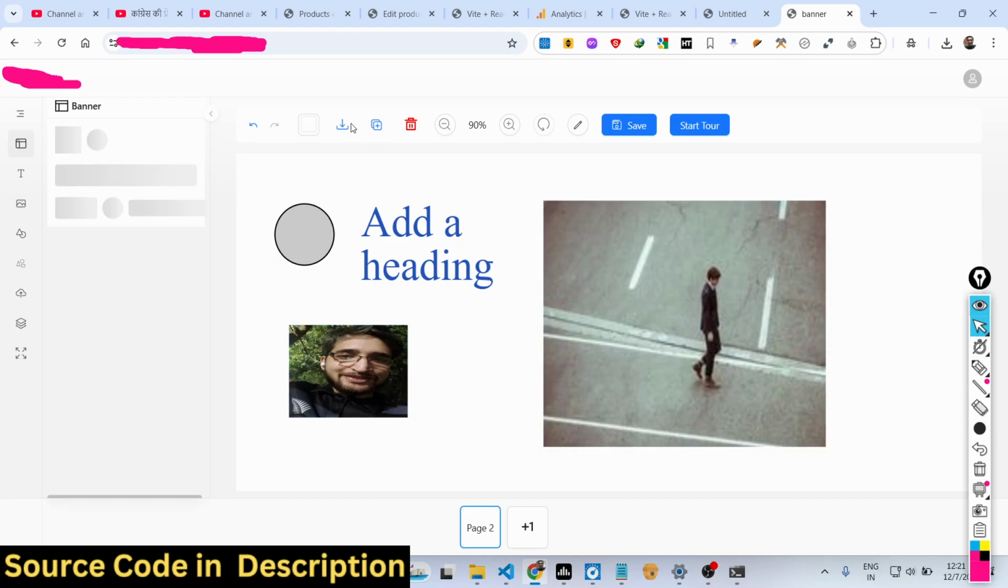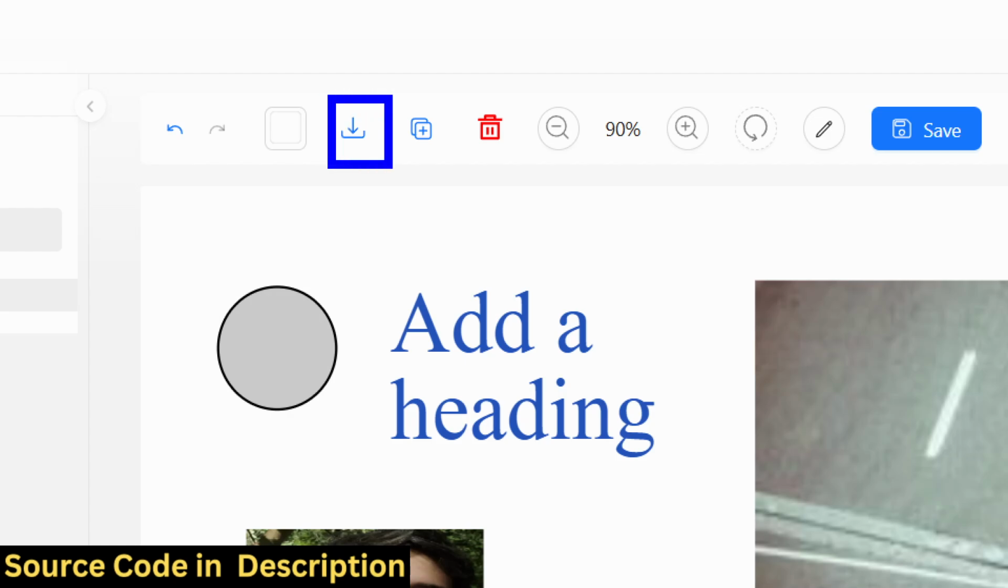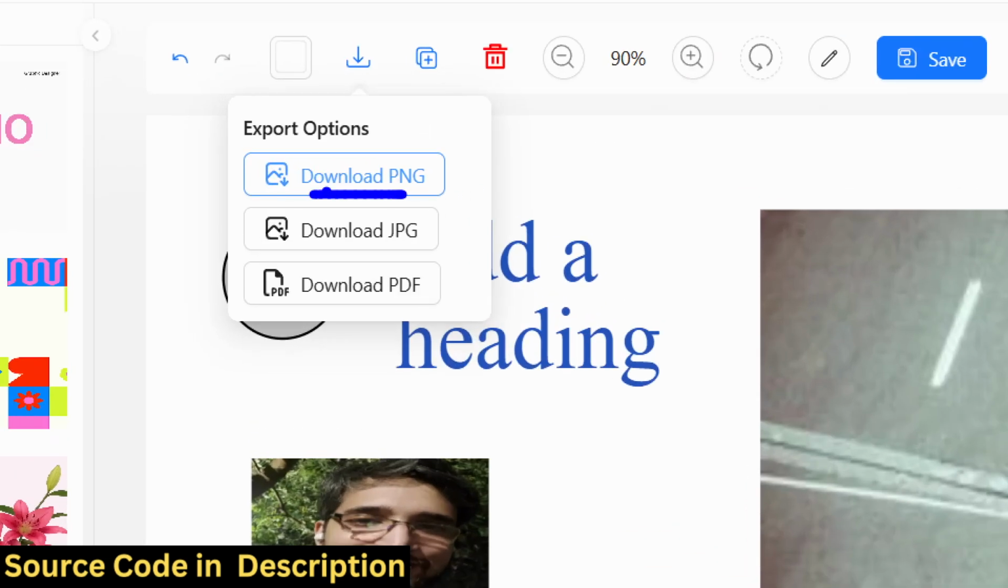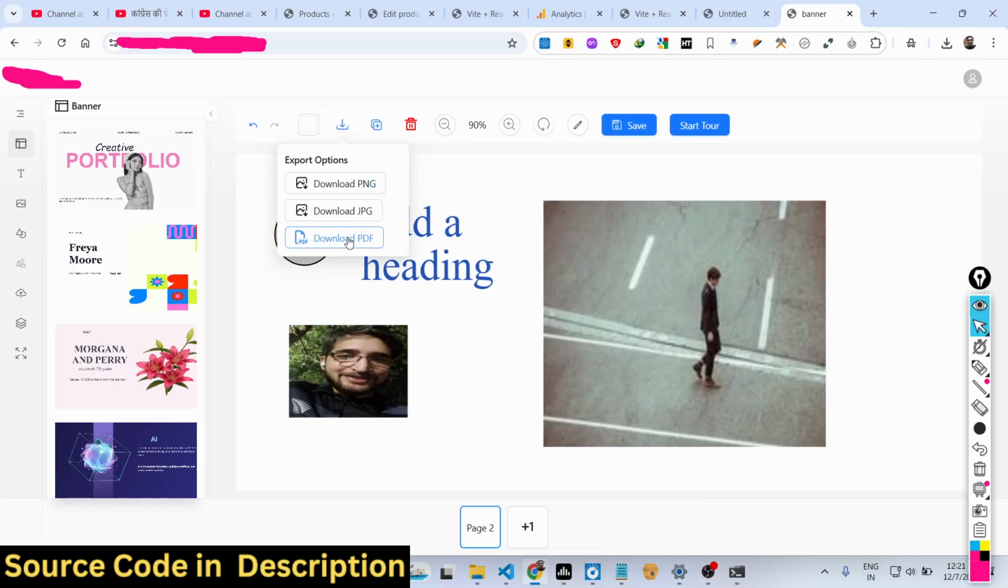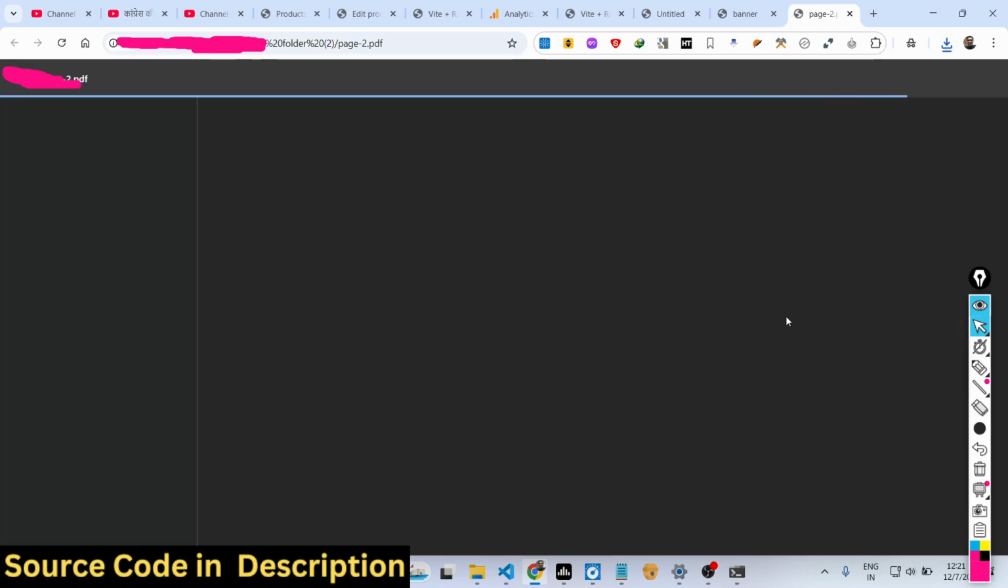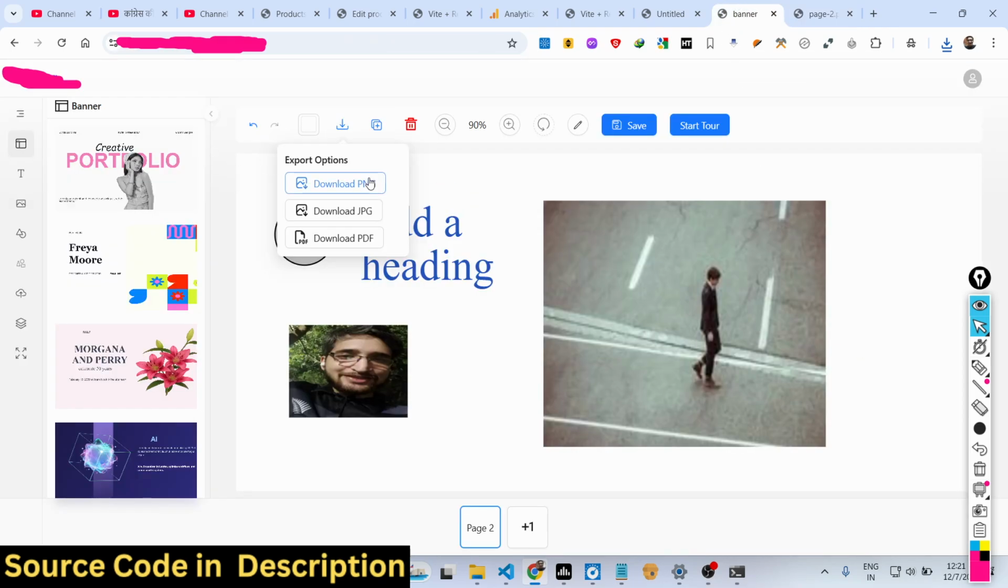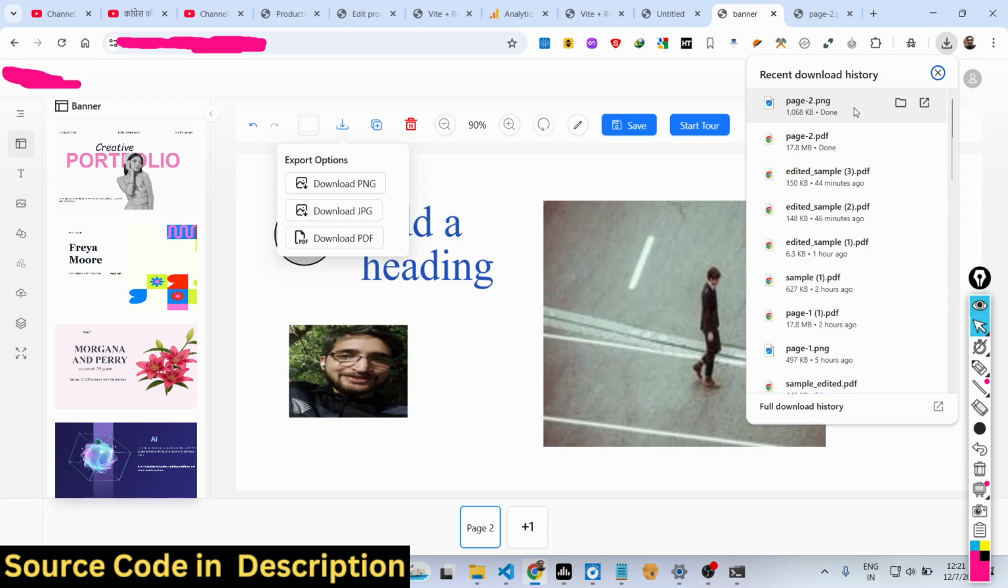After you are happy, you can export this canvas right here. Click the download button and you have three options. You can export this to a PNG, JPG or PDF. If I say PDF, this canvas will be converted to a PDF file here. So you will see how easy it is. And the same thing, we can do as a PNG image as well. This will export it as a thumbnail.